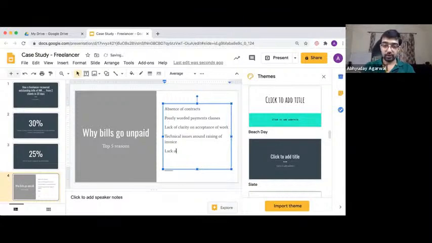So why bills go unpaid? Then you can have absence of reminders, but that is not a legal one. So lack of statutory remedies, no statutory remedies are availed, e.g.